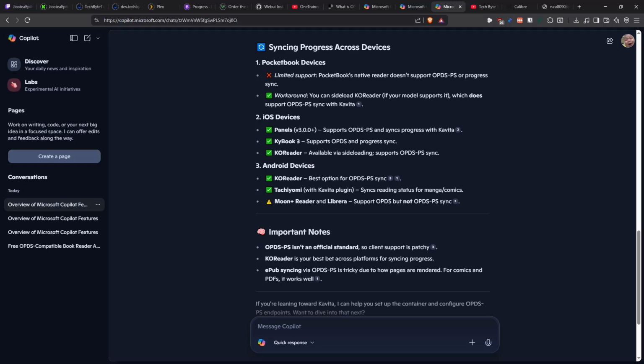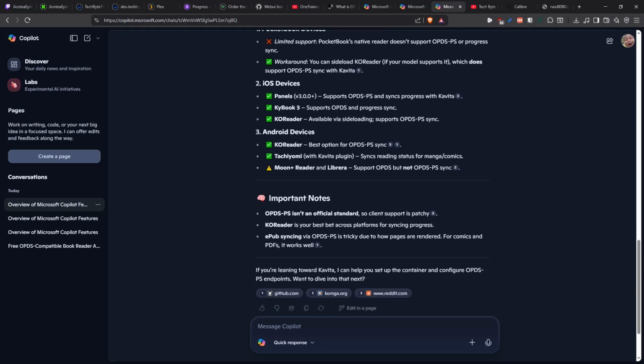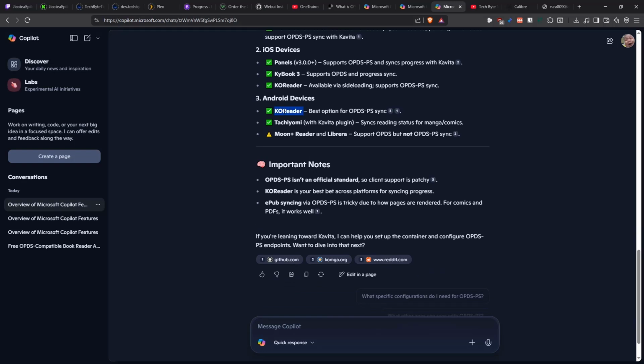KyBook works, and KO Reader I did not try. And then for Android, you have KO Reader as an option. You have Tachiyomi with a Kavita plugin, and there's another one called Moon+ Reader, and Librera.